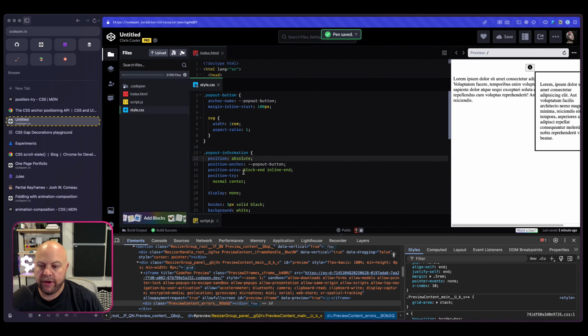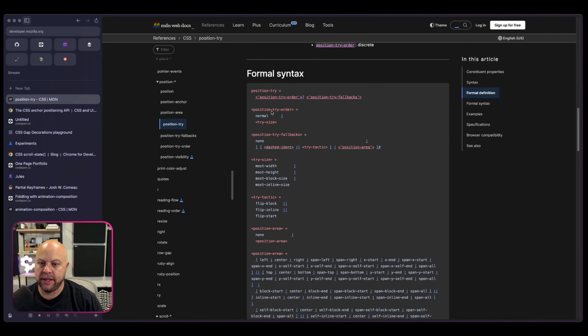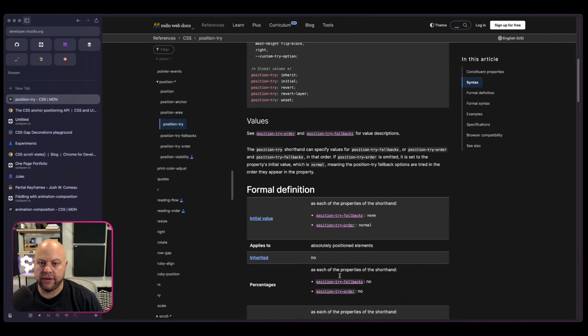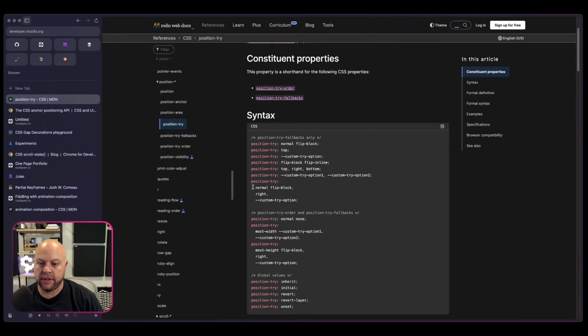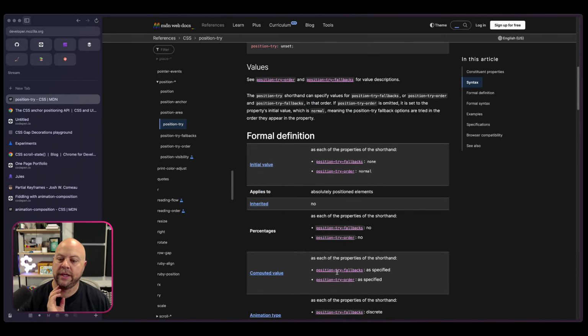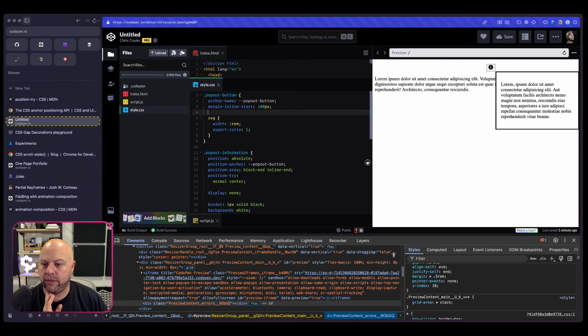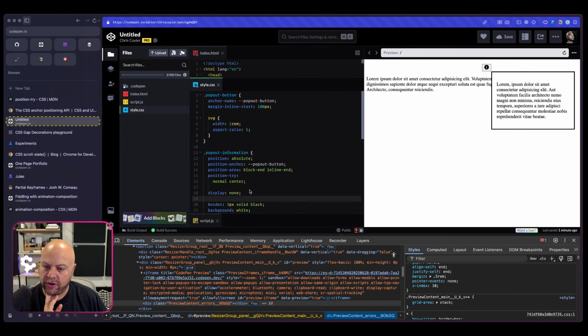Yeah, position area is a double keyword. We're using it as a double keyword here. But position try is different. It's like a try order and try fallback. Neither of which are doubles. Or the first one's a double and the other ones aren't. I don't know what to think about this. I haven't lost the plot. I just don't know how to get the double behavior in.